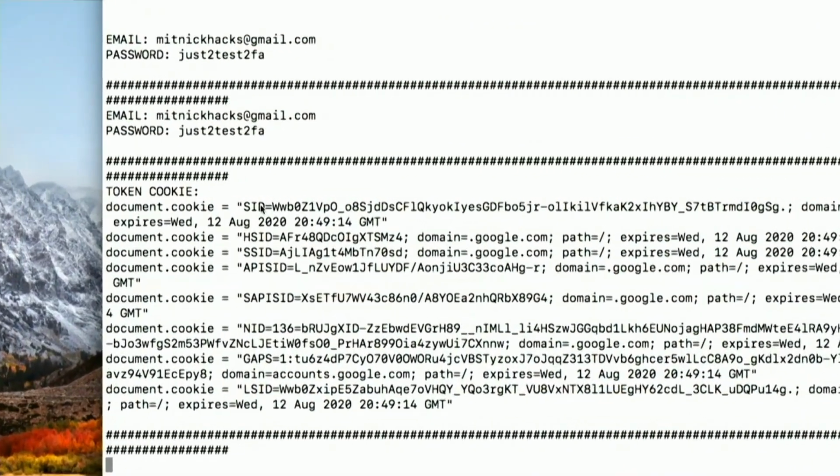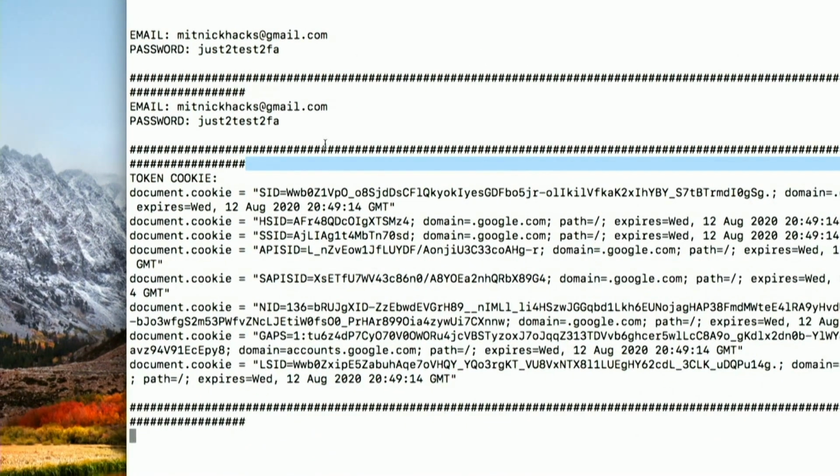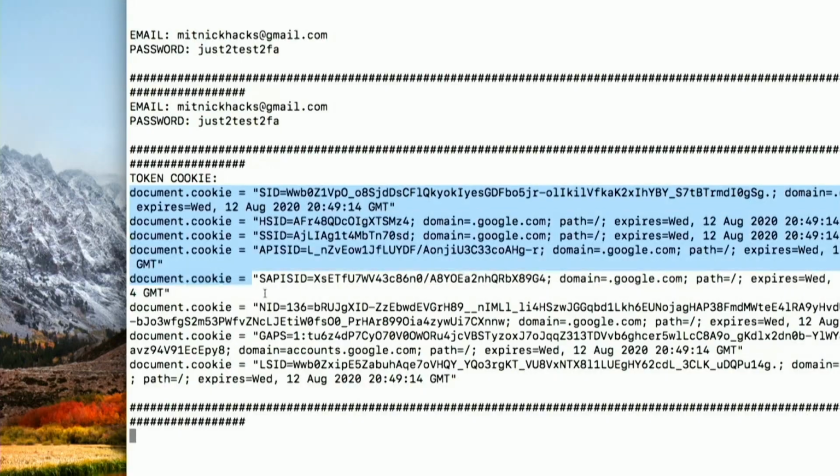As we can see as we zoom in, we see the email mitnickhacks@gmail.com. We see the password that the victim entered was just to test 2FA. And then we have a whole bunch of information under this, right? We are not able to capture the push, but we're able to capture enough information to log into the victim's account. And this is what they call a cookie.